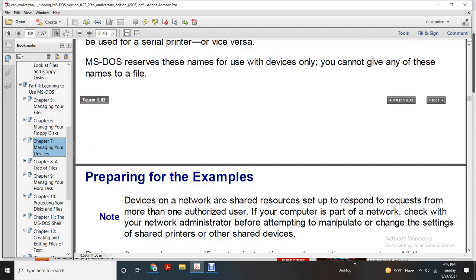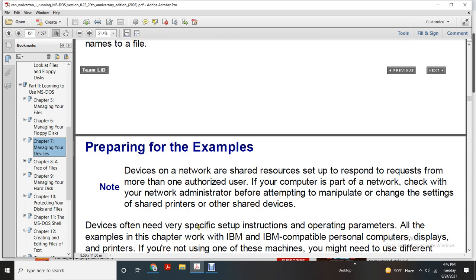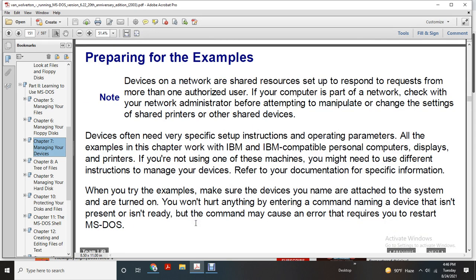Note: if a device is shared, a resource that responds to requests from more than one authorized user of the computer that is part of a network, check with your network administrator before attempting to change the settings of shared printers or other shared devices. Devices often need specific setup and operating parameters. All of the examples in this chapter work with IBM-compatible personal computer displays and printers. If you're not using one of these machines, you may need to use different instructions to manage your devices. Refer to the documentation for the information.